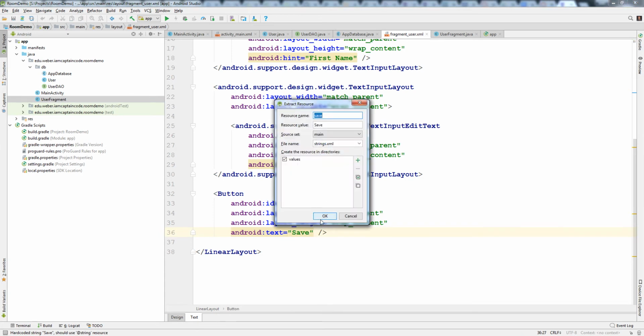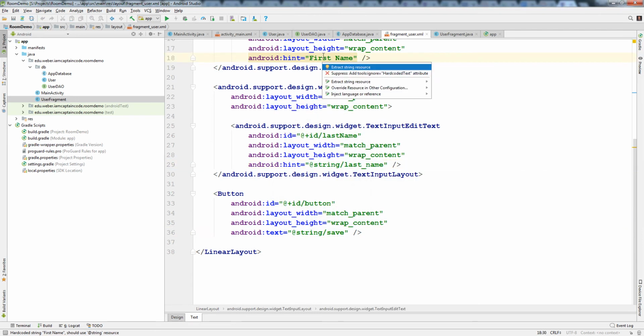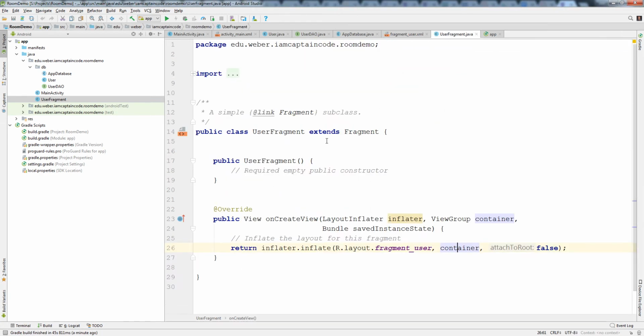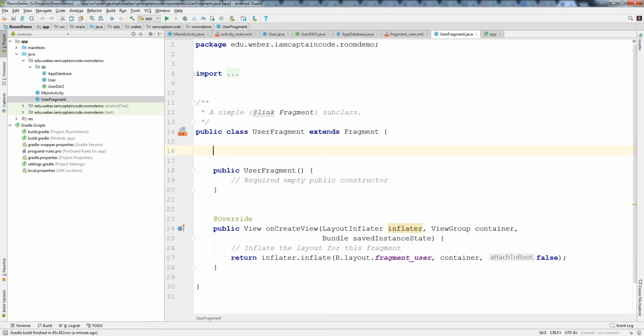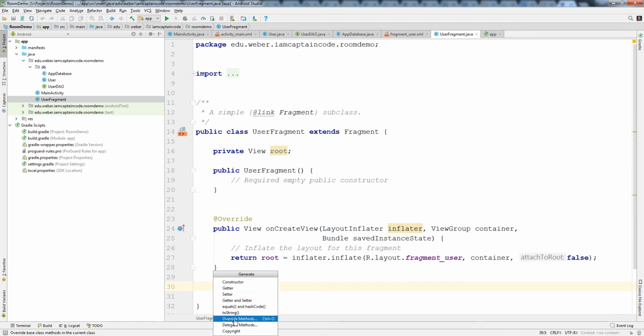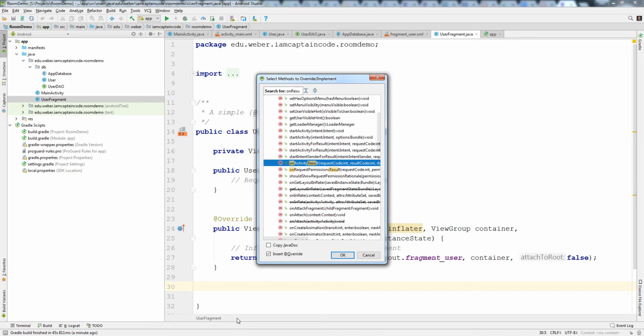Okay, extract our strings lest we forget and get ourselves unnecessary lost points. There we go. So what I want to do in this fragment, similar to what we've done in the past, is get a reference to my root. And let's generate another one, an override on resume.